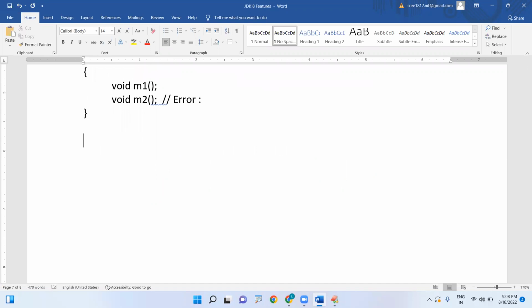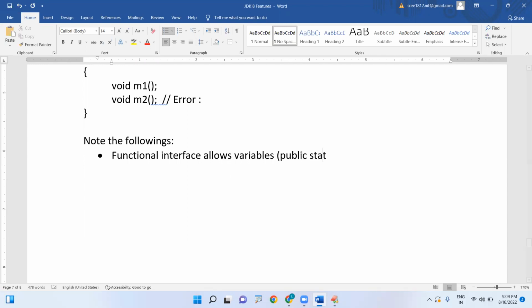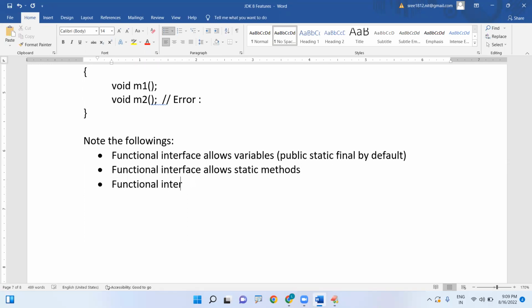And one more point, the remaining things are all allowed. Note the following. What are those? We can define static variables. A functional interface allows variables which are public, static, final by default, just like a regular interface. Second, a functional interface allows static methods. A functional interface allows default methods also.